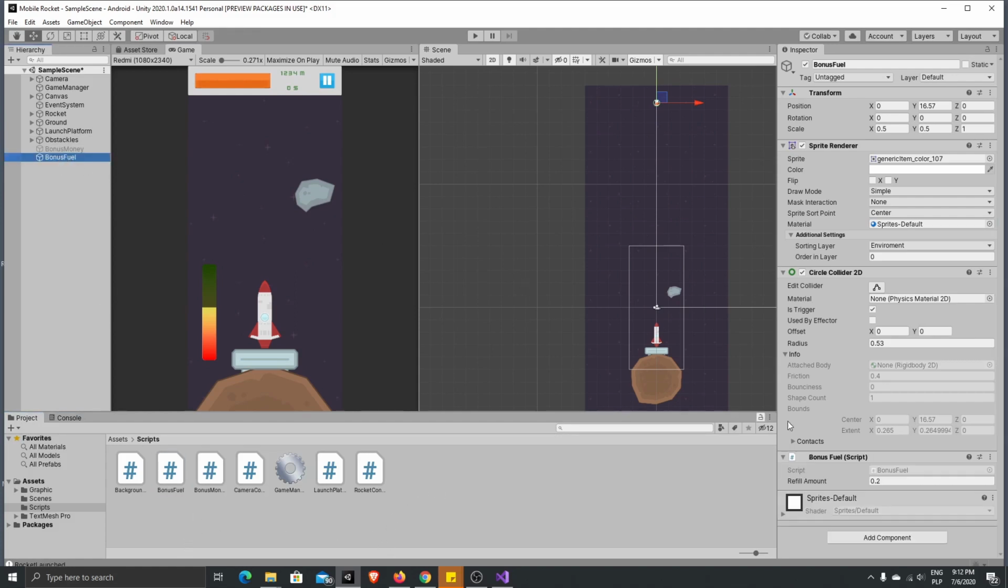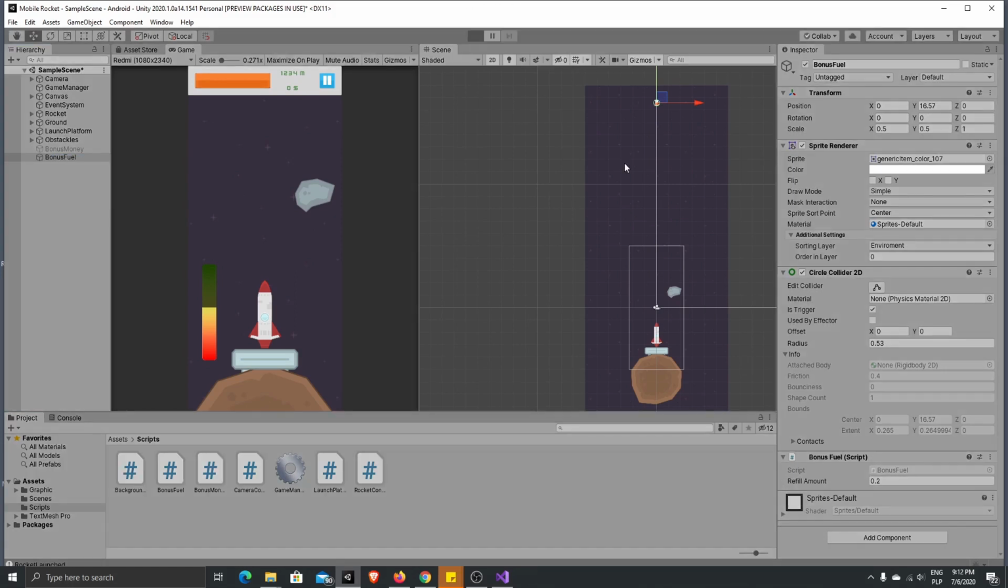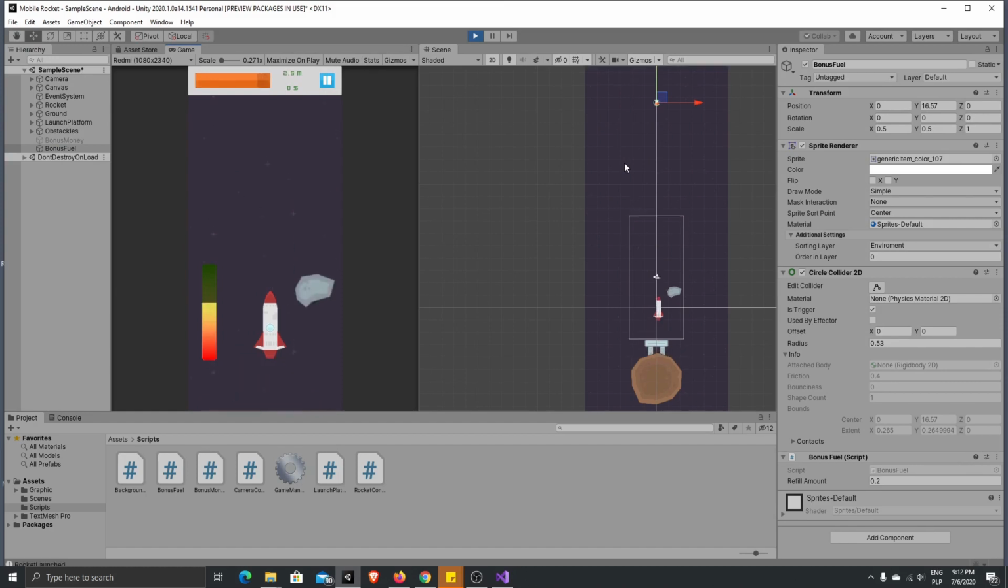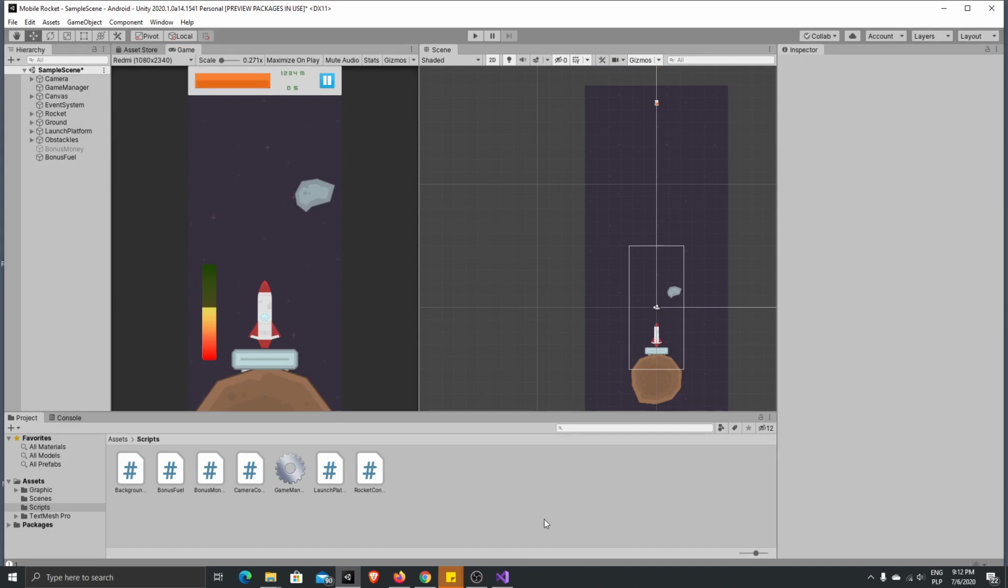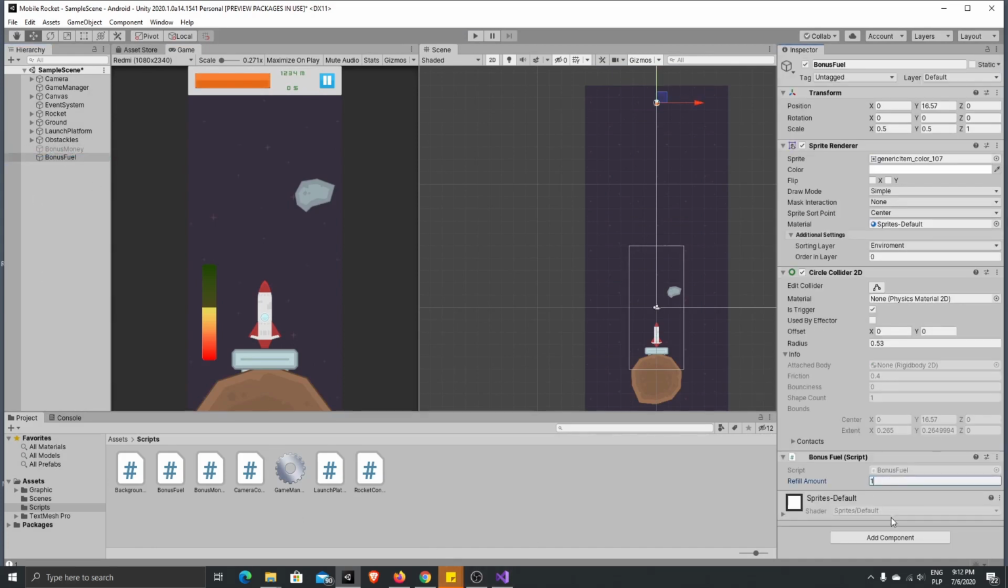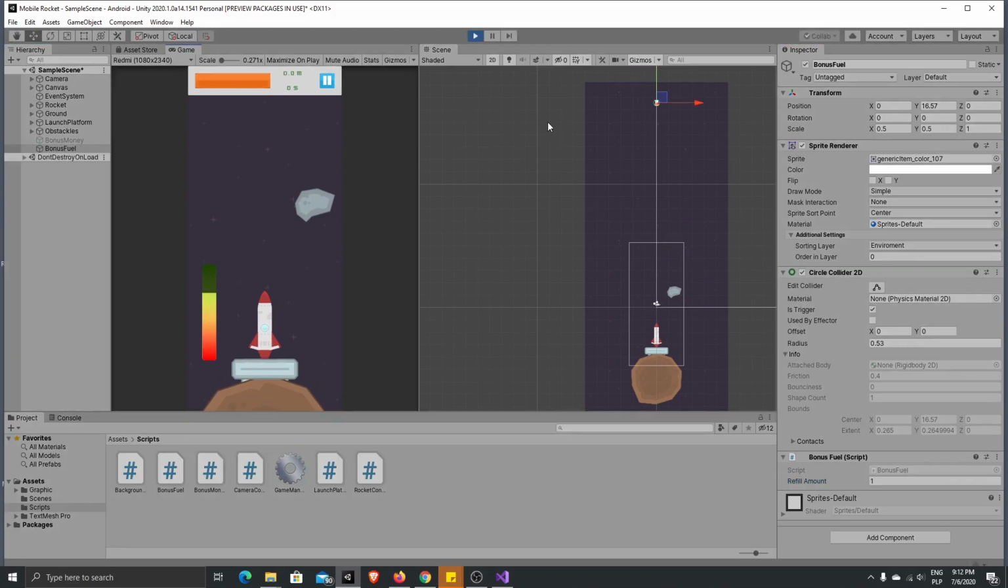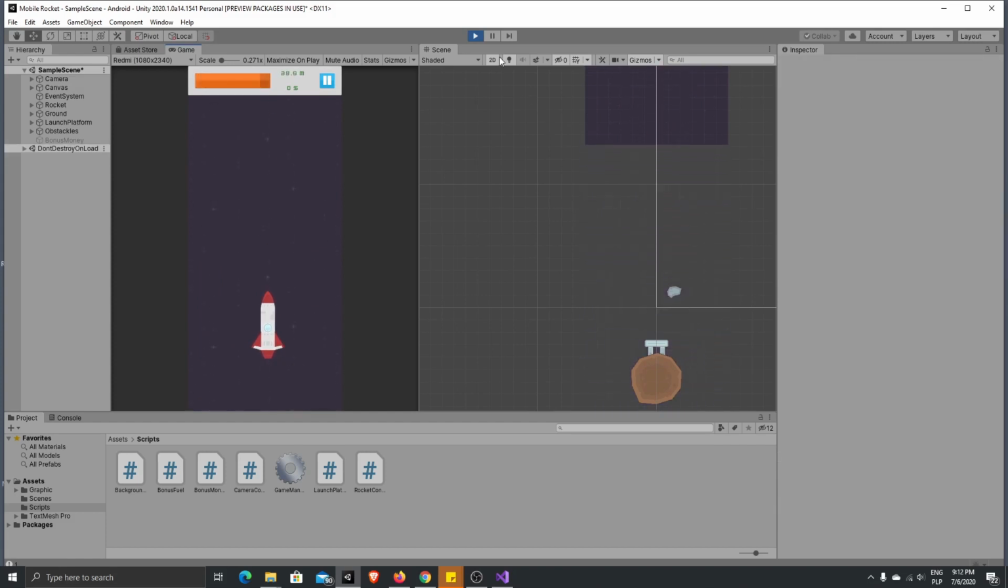And here, let's test it. Let's eject the rocket. Yeah, the fuel was picked. Perfect. So maybe let's make it much easier to read. Let's make it 1, and so we see a full refill of the fuel bar. Yeah, okay, perfect.